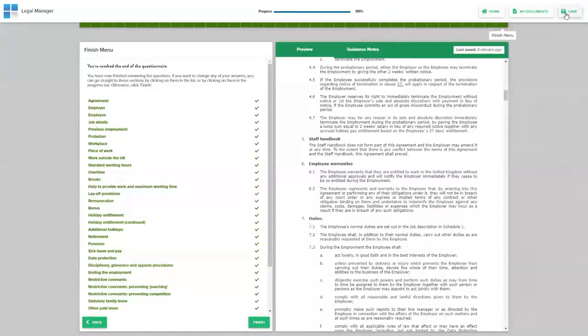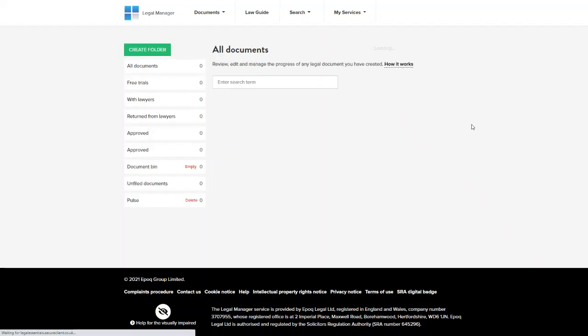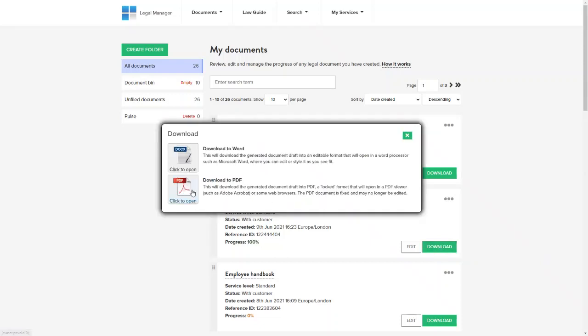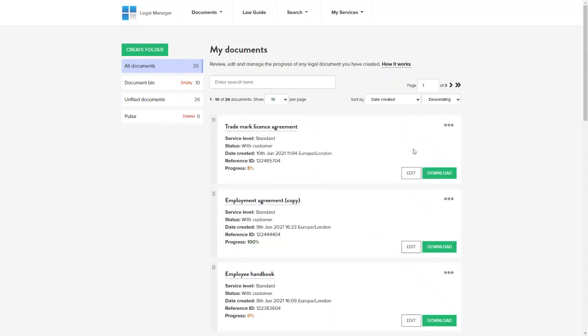And then we simply save that document. Once we've saved the document, if we go back into the My Documents section, you can now see that it's gone from 92% to 100%. We've got the timestamp of when the document was finished or created, and then if we want to email that document to the person who is going to be signing that, or even add it to an e-signing platform, we simply download that document as a PDF and then attach that to an email or import it into our HR or CRM system.